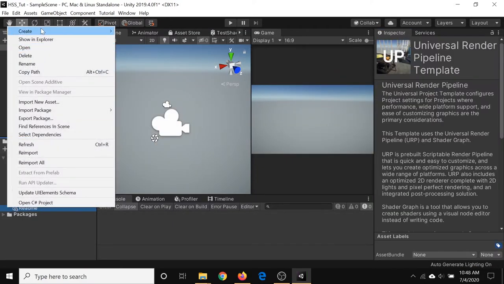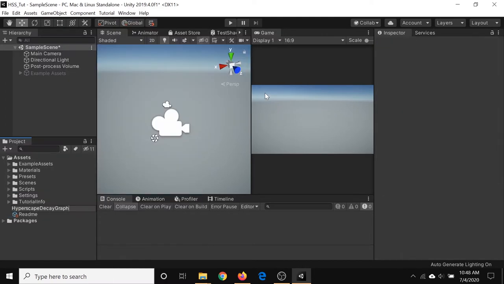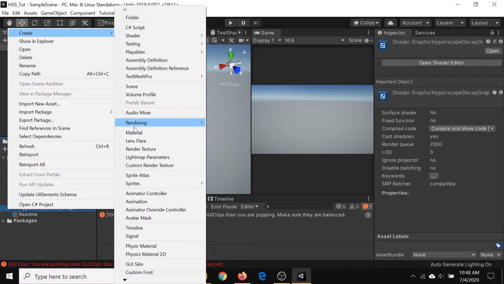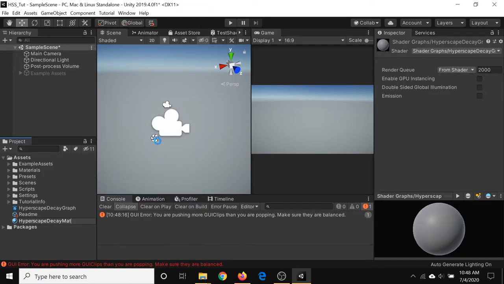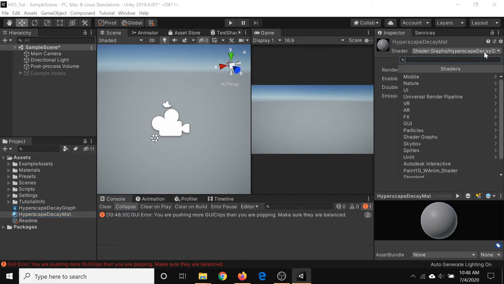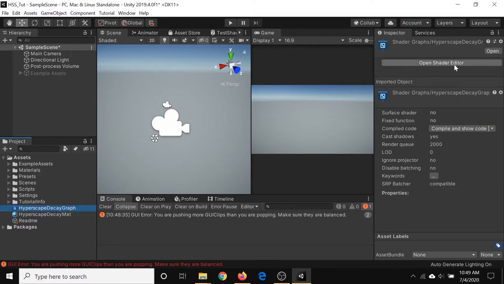First, you want to right-click in your project window, Create, Shader, PBR Graph. I'm just going to call it Hyperscape Decay Graph. Now you want to right-click in your project window, Create Material. I'm going to call it Hyperscape Decay Matte. Select it, and in your inspector, go to the Shader dropdown, Shader Graphs, and click the Hyperscape Decay Graph we just created. Now let's actually create the effect by clicking on our graph and Open Shader Editor.